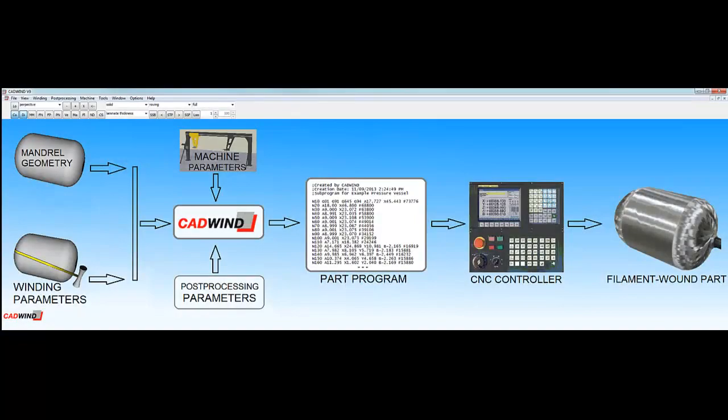I will take a moment to explain the flow of information, typical to filament winding and very similar with all other CNC processes. This is for the benefit of those new to filament winding and the programming of CNC machines generally. If you are experienced with the programming of filament winding machines, you may want to skip ahead.